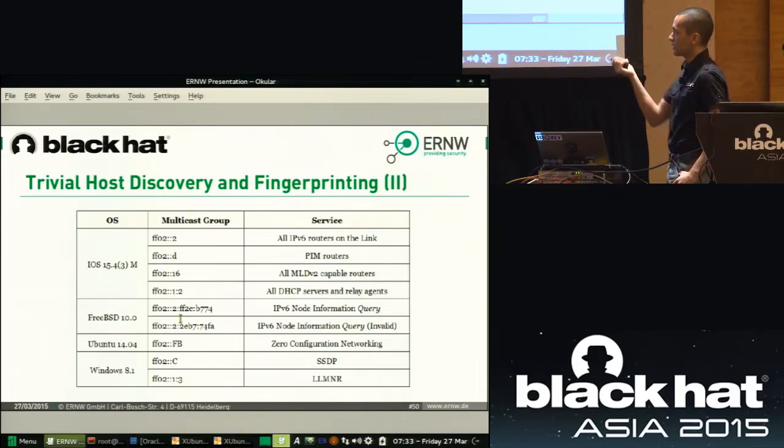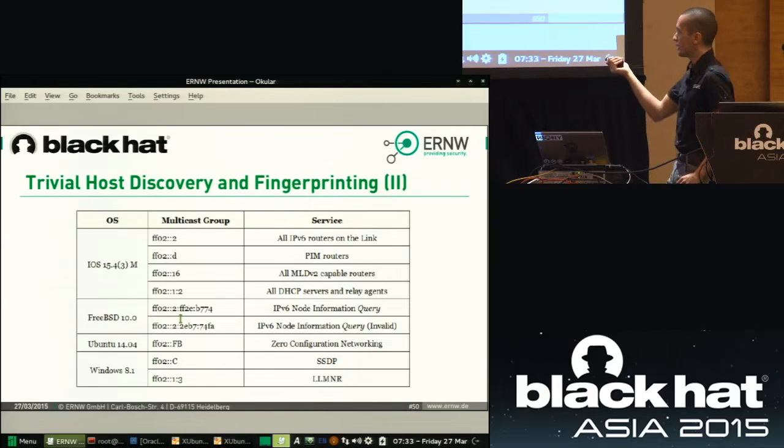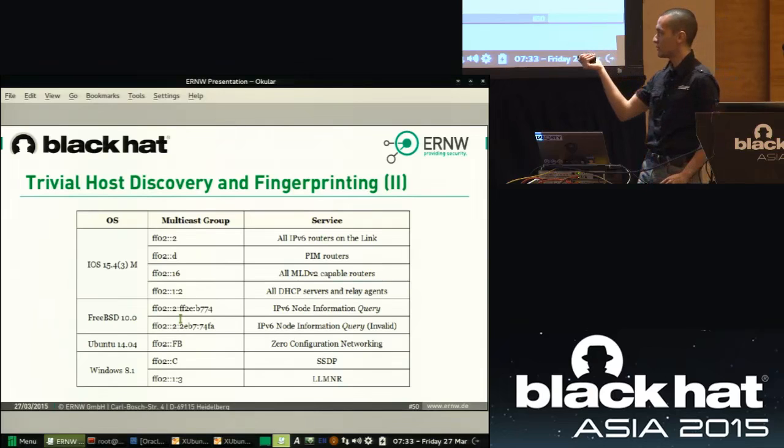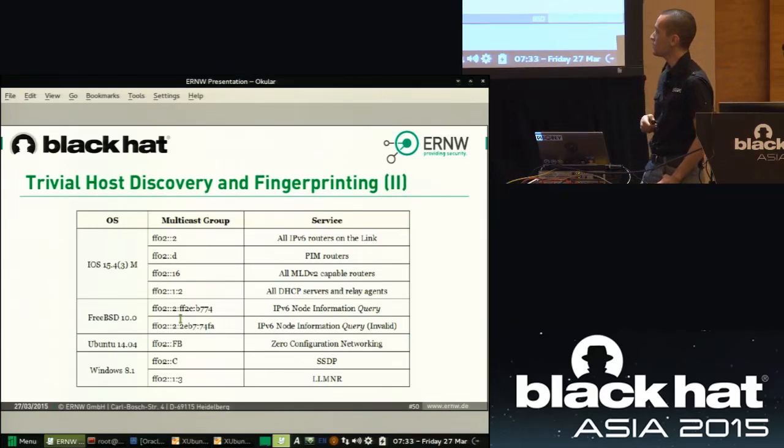There's also an interesting fact. Some systems join different multicast groups. If you have a Windows system, you're going to join FF02::C or FF02::13. If you have a FreeBSD host, you're going to join two groups which are associated with an experimental feature from IPv6 called the node information query. Why that's the case by default, I don't know. Why FreeBSD joins this group, even if it's defined in an experimental RFC, escapes me. But just so you know, it's something which is plausible.